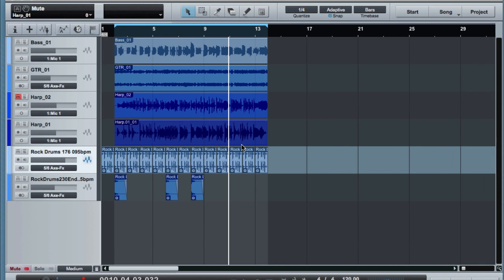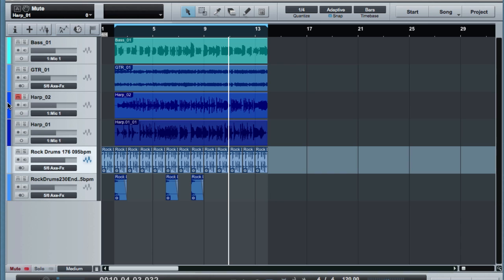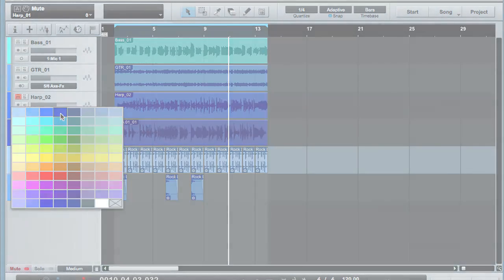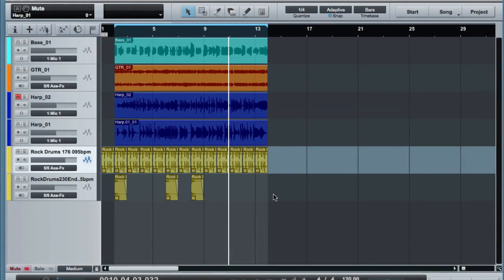So I've basically taken really poorly played blues, and now I've at least organized it a little bit. Next thing I'm going to do is just set the colors up so that it's a little bit more interesting. I'm going to make these two harmonica parts the same color. Well, I think before I do anything more, I'm going to repeat this cycle.